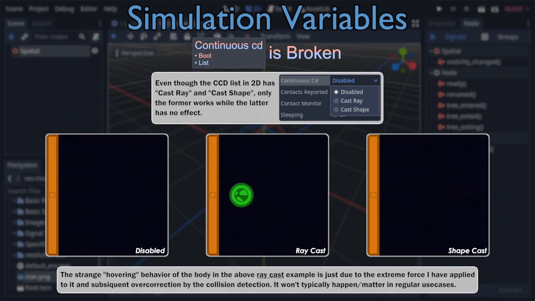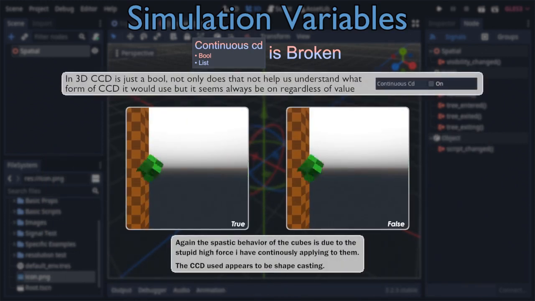But only cast ray actually seems to work, as you can see here where I have a rigid body with a really strong force pushing it into the wall. The situation is even stranger in 3D though, as not only is continuous CCD just a bool, which leaves us with no idea as to what kind of CCD it would be using, it's also always active. So no matter how strong of a force I have pushing on it, or how arbitrarily high I set the velocity, it just won't tunnel through, regardless of if CCD is true or false.